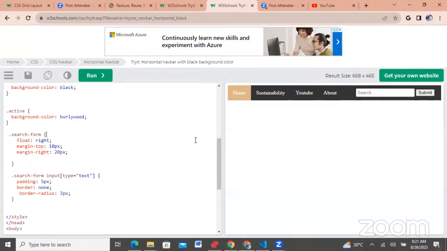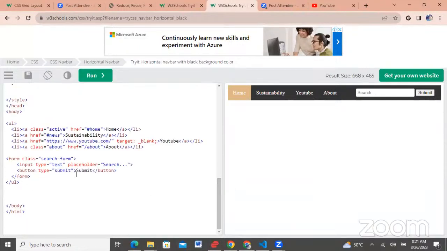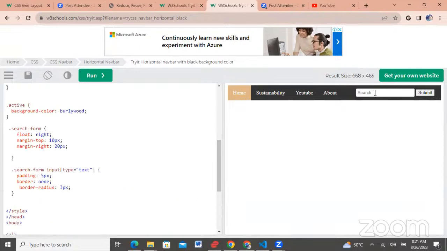Okay, so can I go ahead? Yes. Okay, so I hope you have changed here to submit instead of search. Just change here to submit instead of search. So I have styled this input button. I have made the corners rounded. Now I want to style the submit button.